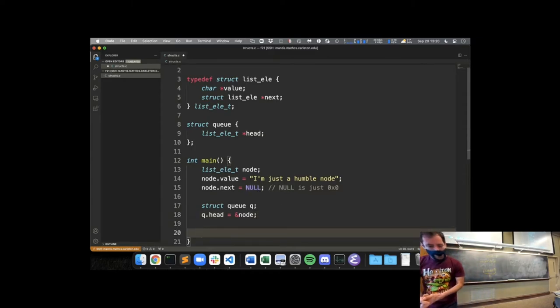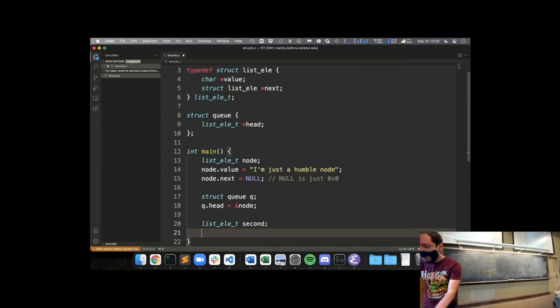And to get to your question about dots versus arrows, if I have another list node, maybe I'll call it second, then I would say q dot head to access the head field of the queue. Head is a pointer. So I can't just say dot next equals second, because a list node pointer doesn't have a dot next. So one thing I could do is dereference the head pointer and then say dot next.